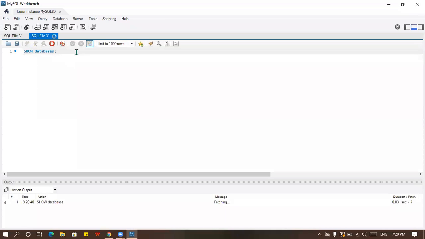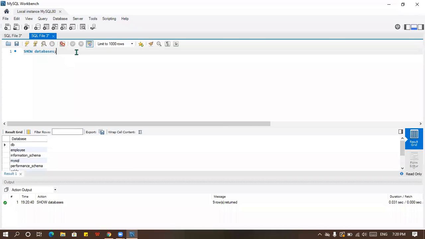Then I can execute this query, and it will show me all the databases. Here I have already created a database called employee. I'm going to use the database.